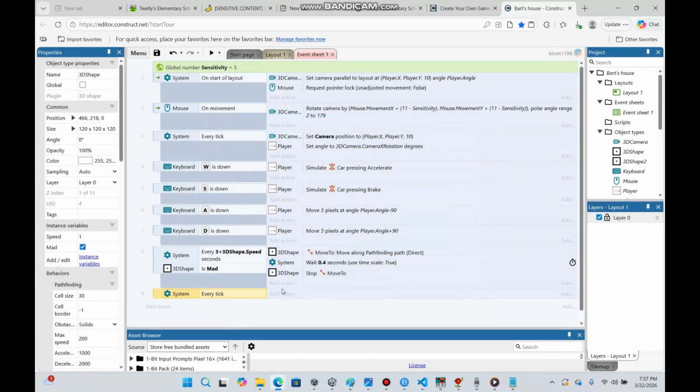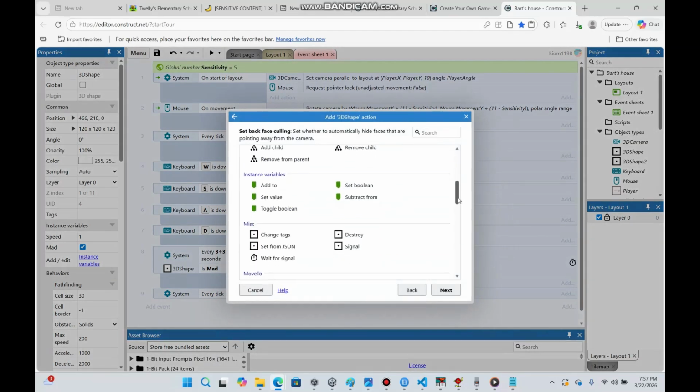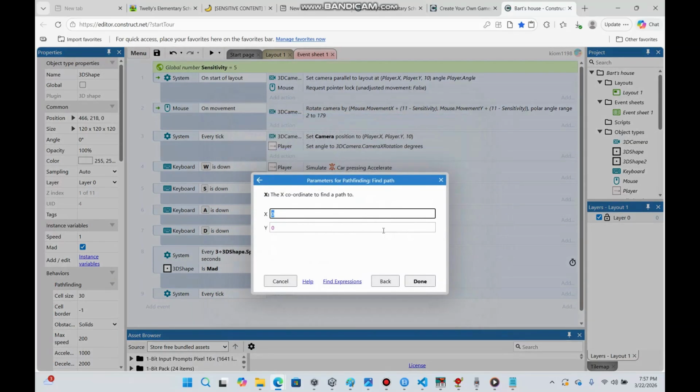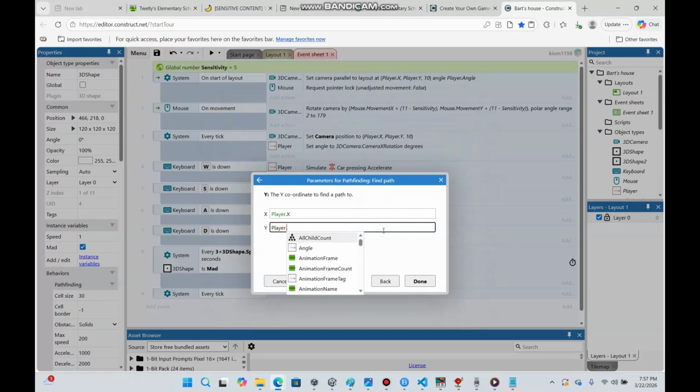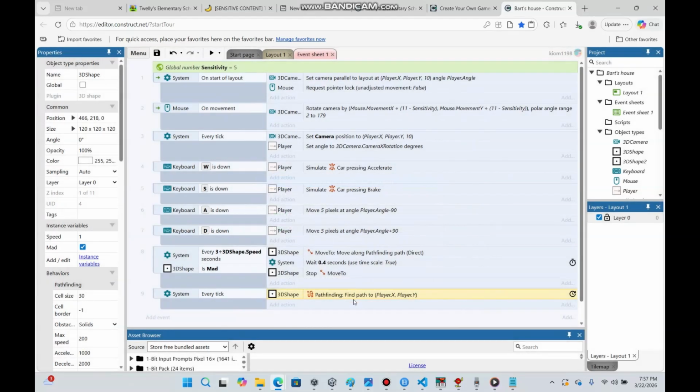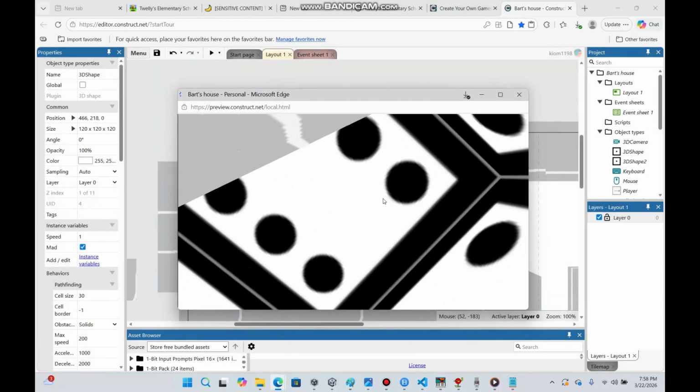And every tick, we're going to want to make sure that 3D shape knows where we are. We're going to want to make sure he finds a path to us. Now, if you want a thing where he has to hear you, like hear you open doors and stuff like how Baldi does, which I doubt you probably want to do, you can make this action trigger at certain points, like when you open a door or something. But we're just going to keep it simple for now so he always knows where you are. Yeah, and that should work. So let's go test that.